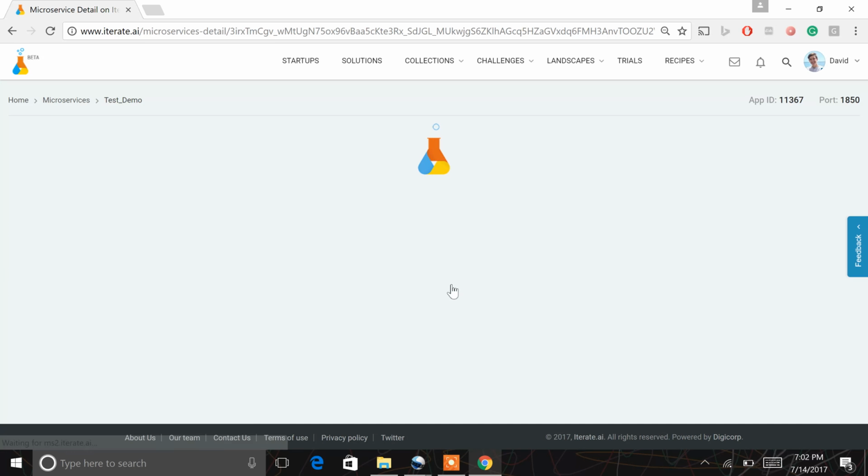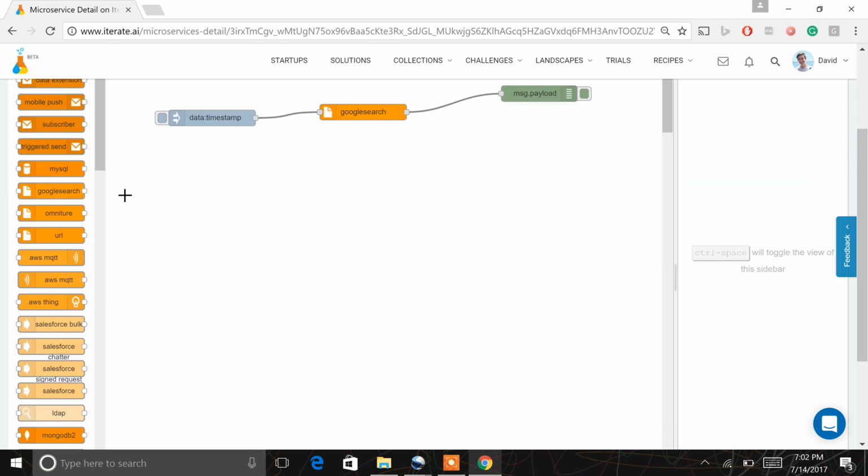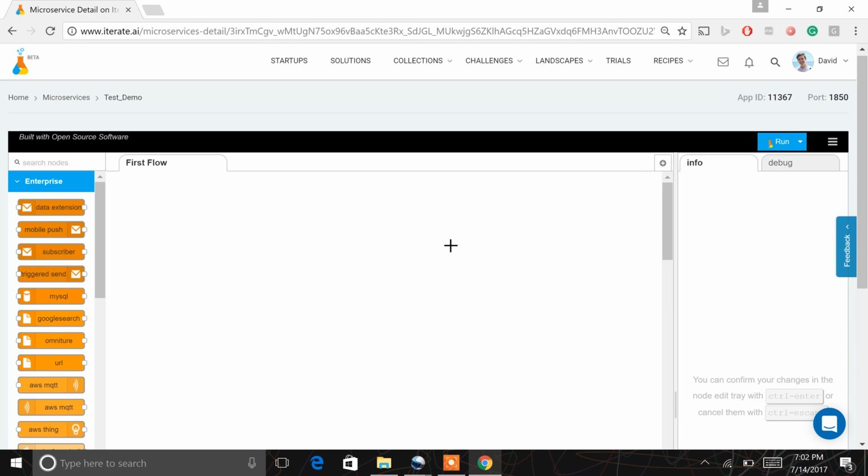So when the page loads, you'll see that I already have a flow set up for us. It's called First Flow, and it's just an inject button that goes into a Google search that goes into a payload. But that's no fun, so let me show you how to delete a flow really quick. Just click on it and drag a box over all of it. Once you do that, it'll select all three nodes and just hit delete.